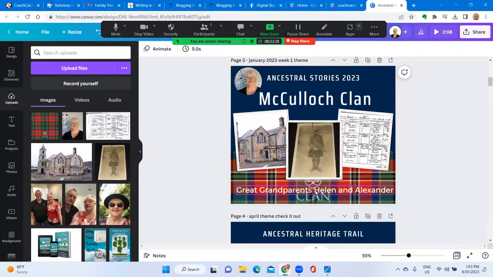So that's how I made my feature image using Canva. I hope you've enjoyed this brief little tip and that you're ready to start looking into how you can use Canva to illustrate your ancestral stories.